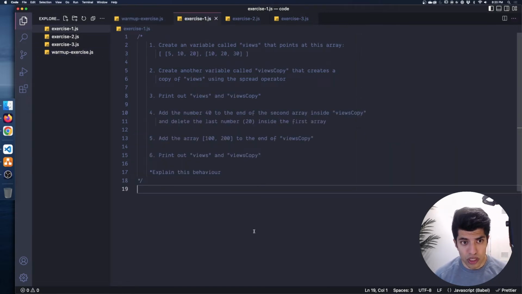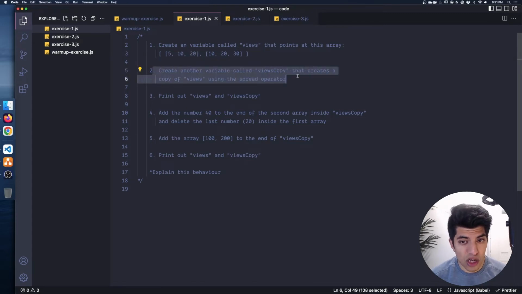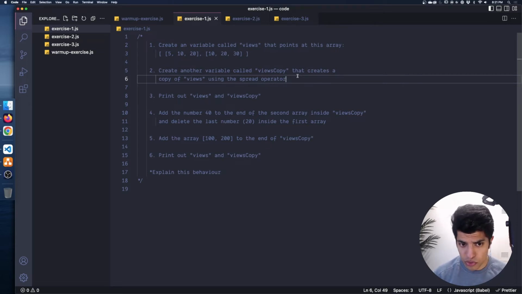So for this one, we want to create a variable called views that points at this array. So note that this is an array of arrays, right? So there's 2 values inside of this outer array. Each of those values is itself an array with a bunch of numbers. Then we want to create a variable called views copy that creates a copy of views using the spread operator. So same thing that we just did. We want to print out both of these arrays.